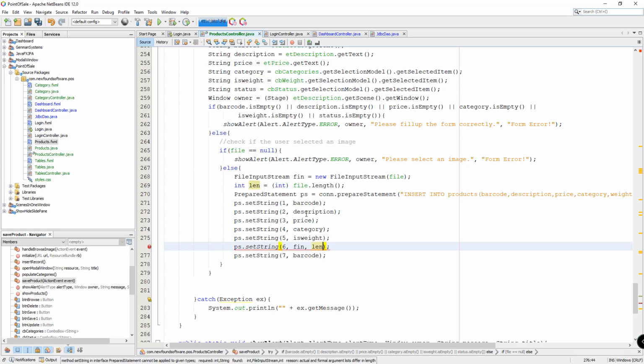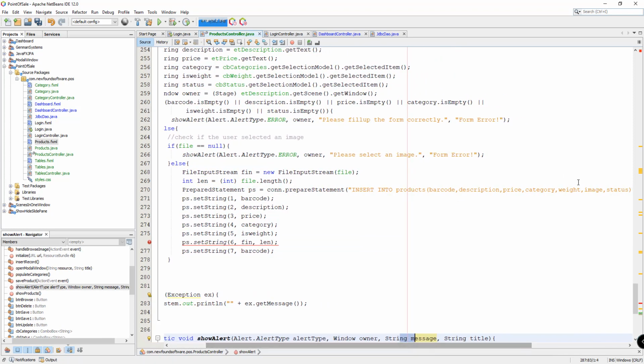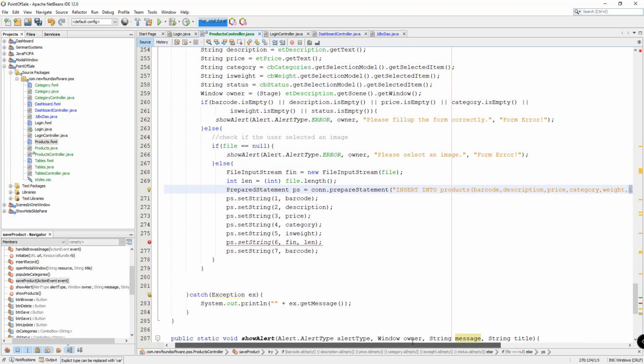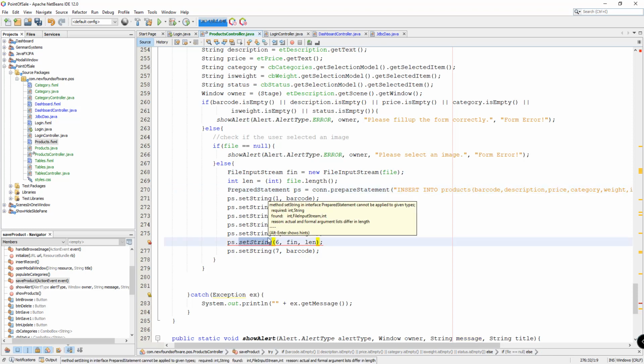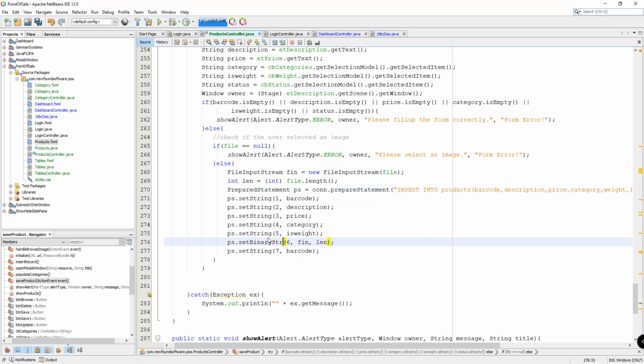Okay, and we get this coming from here, file input stream, because we're trying to save an image. But right here, let's just check. Yeah, we have an image right here. So method set string, that's because we need to set binary stream. There you go, instead of string. So the 7th one will be for the status of our product, so if it is available or not.